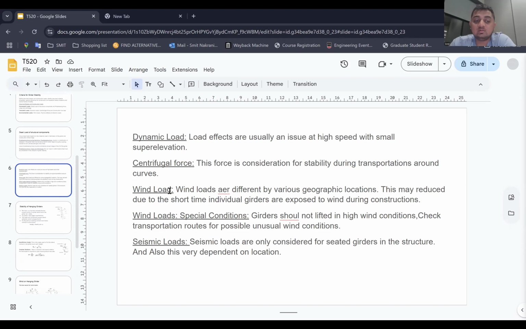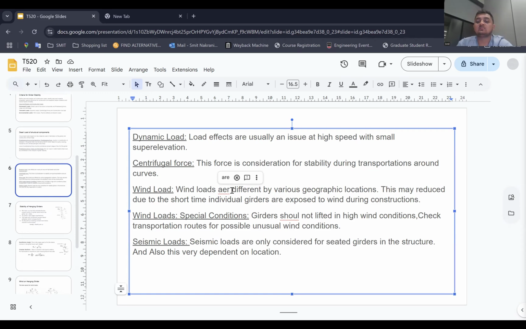The third load is wind load. Wind loads are generally different by various geographical locations. This may be reduced due to the short time individual girders are exposed to the wind during the construction. So wind load is totally different based on the location. If you are in a high wind area, you will definitely get high wind, so it definitely affects the girder as well.